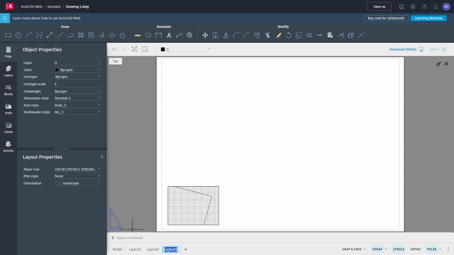A new layout is essentially paper space, so think of it as your sheet of paper while the Model tab remains the full-scale drawing environment.